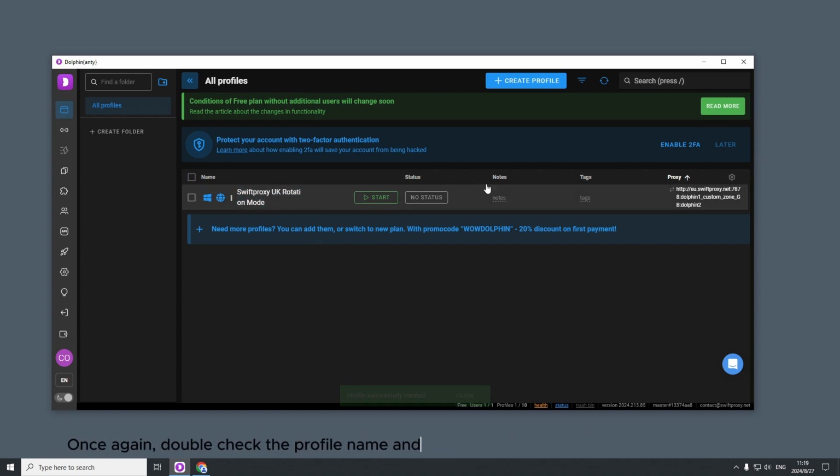Once again, double-check the profile name and its proxy string. Make sure there's no error. Now, let's tap Start button to open the browser profile we just created.